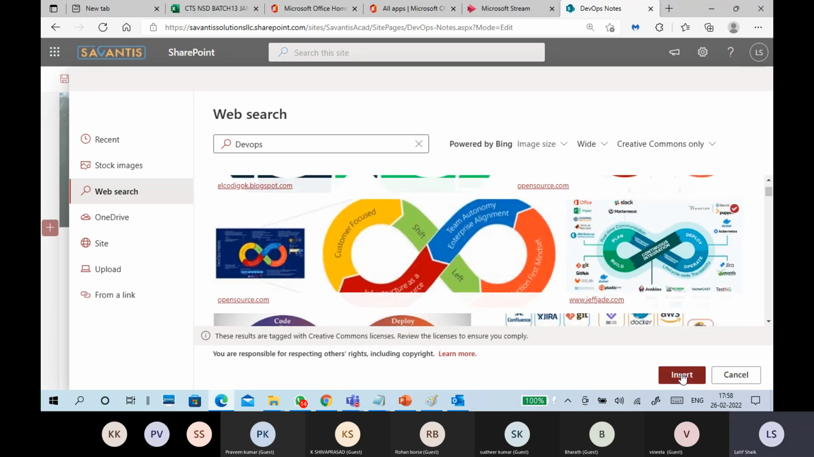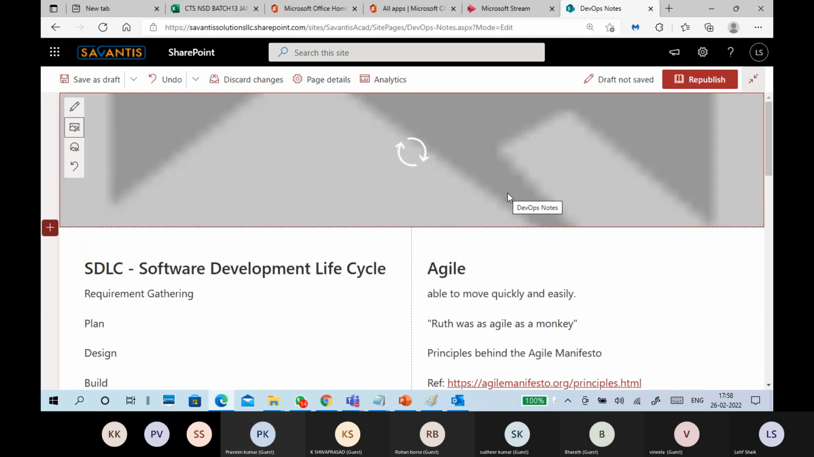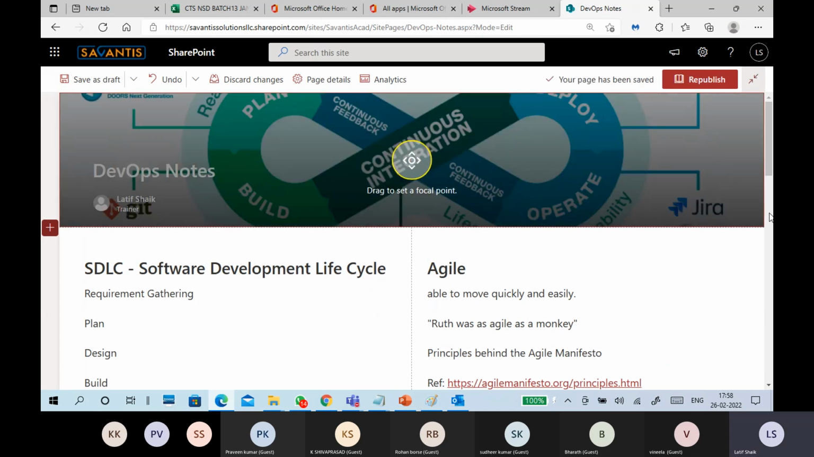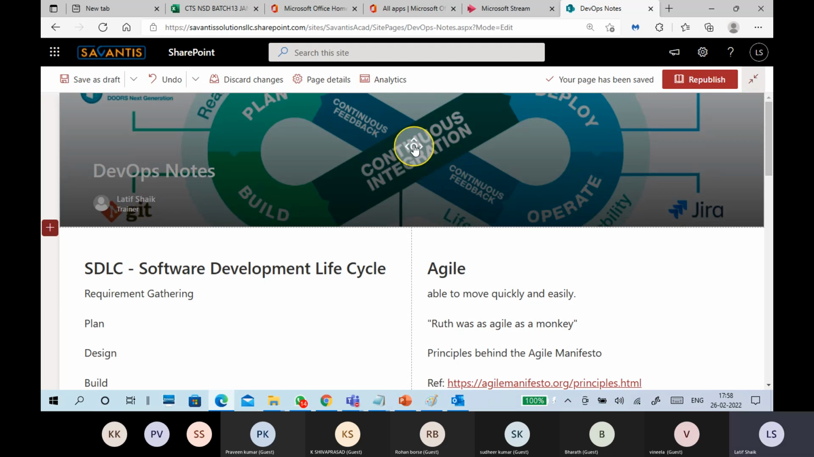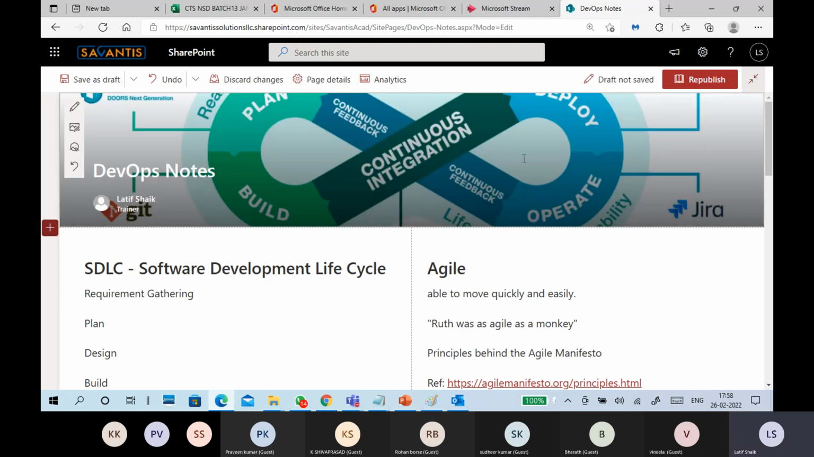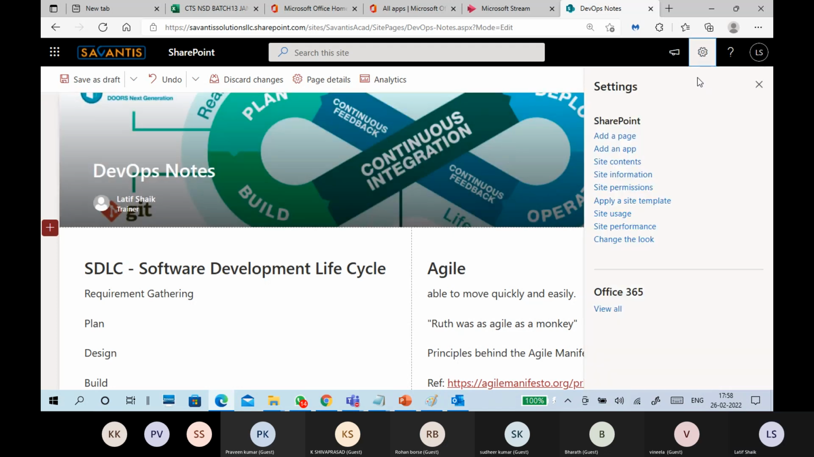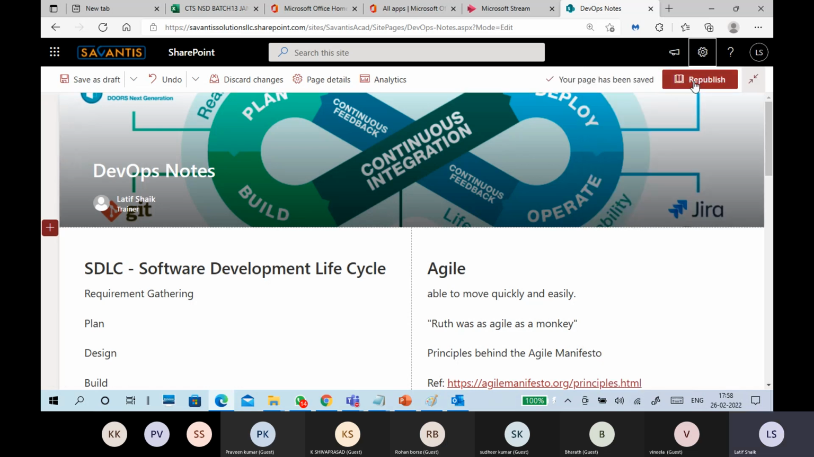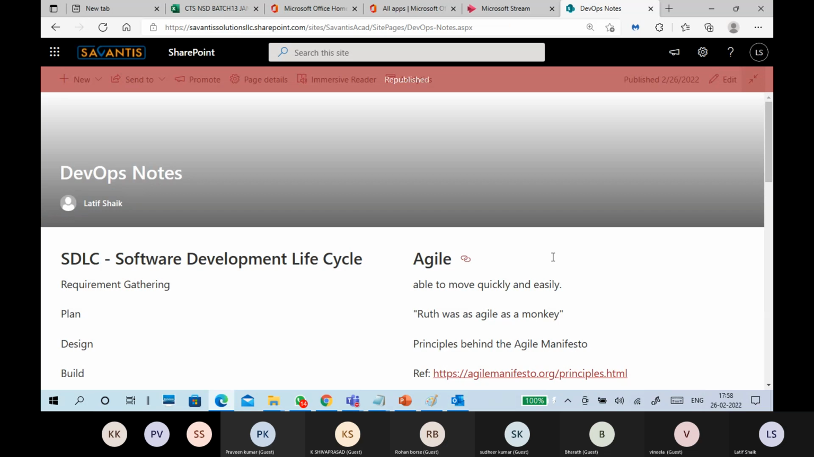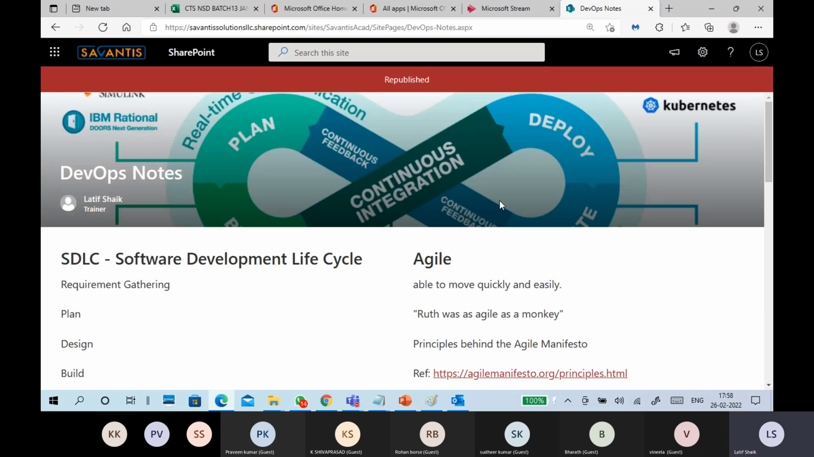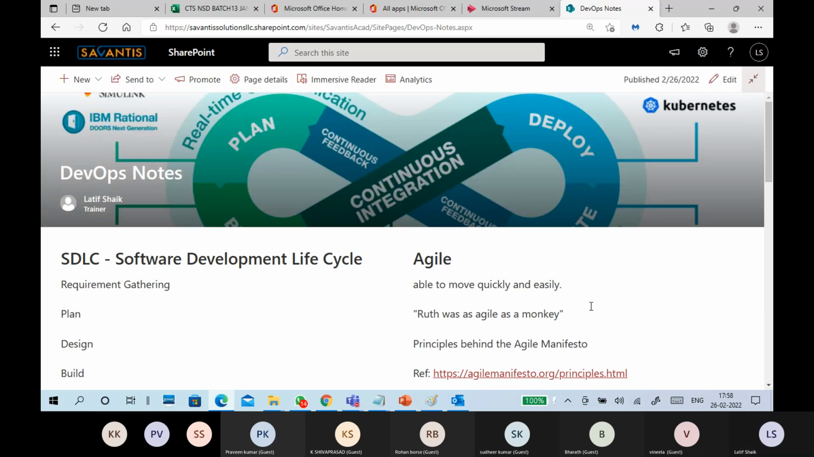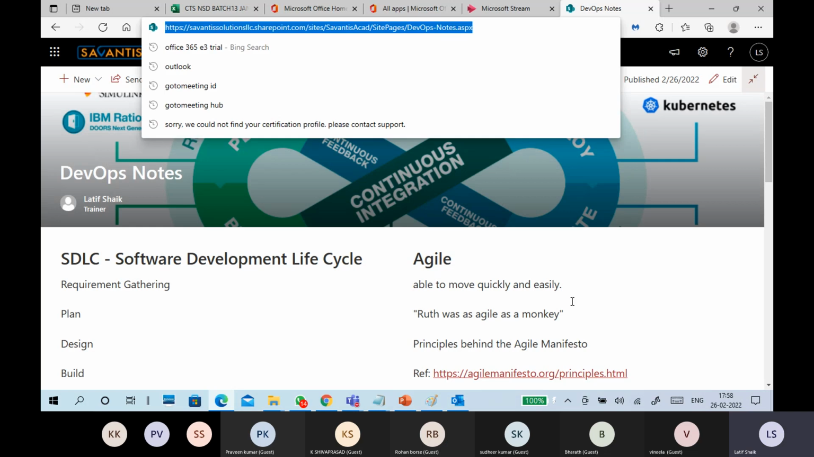I insert it. It should be small and it became big. Now add pages, add apps, republish. Okay, so this is the thing, right?